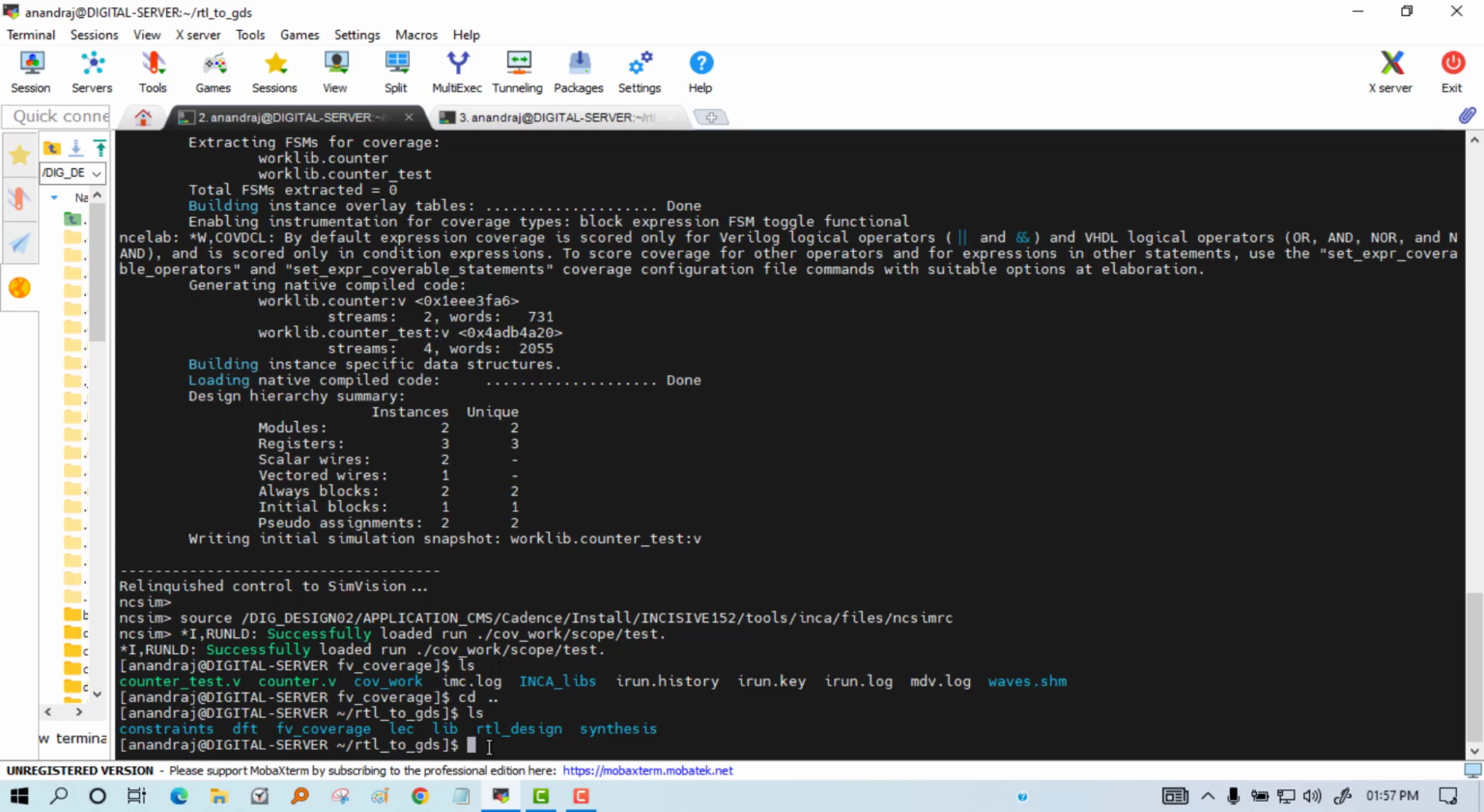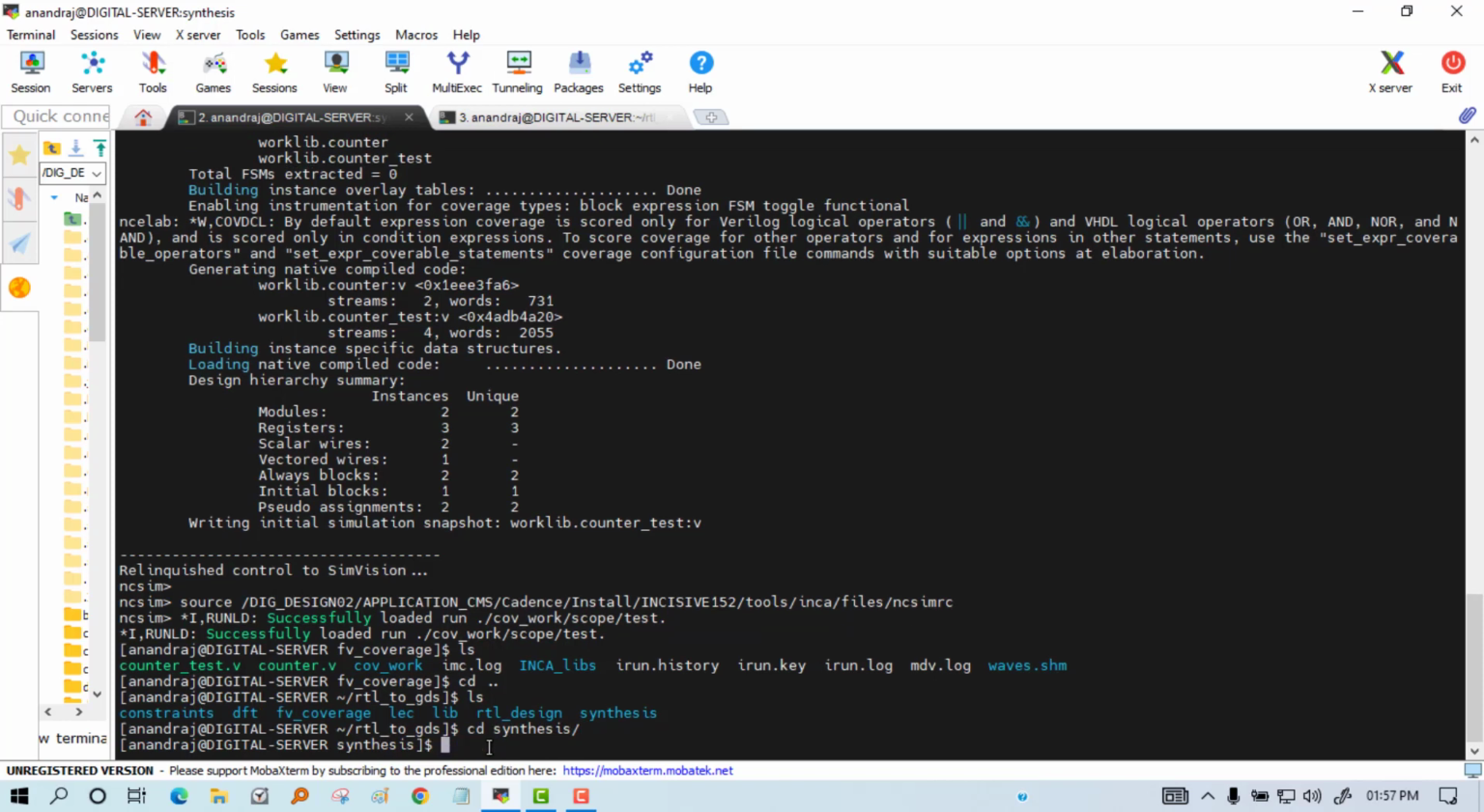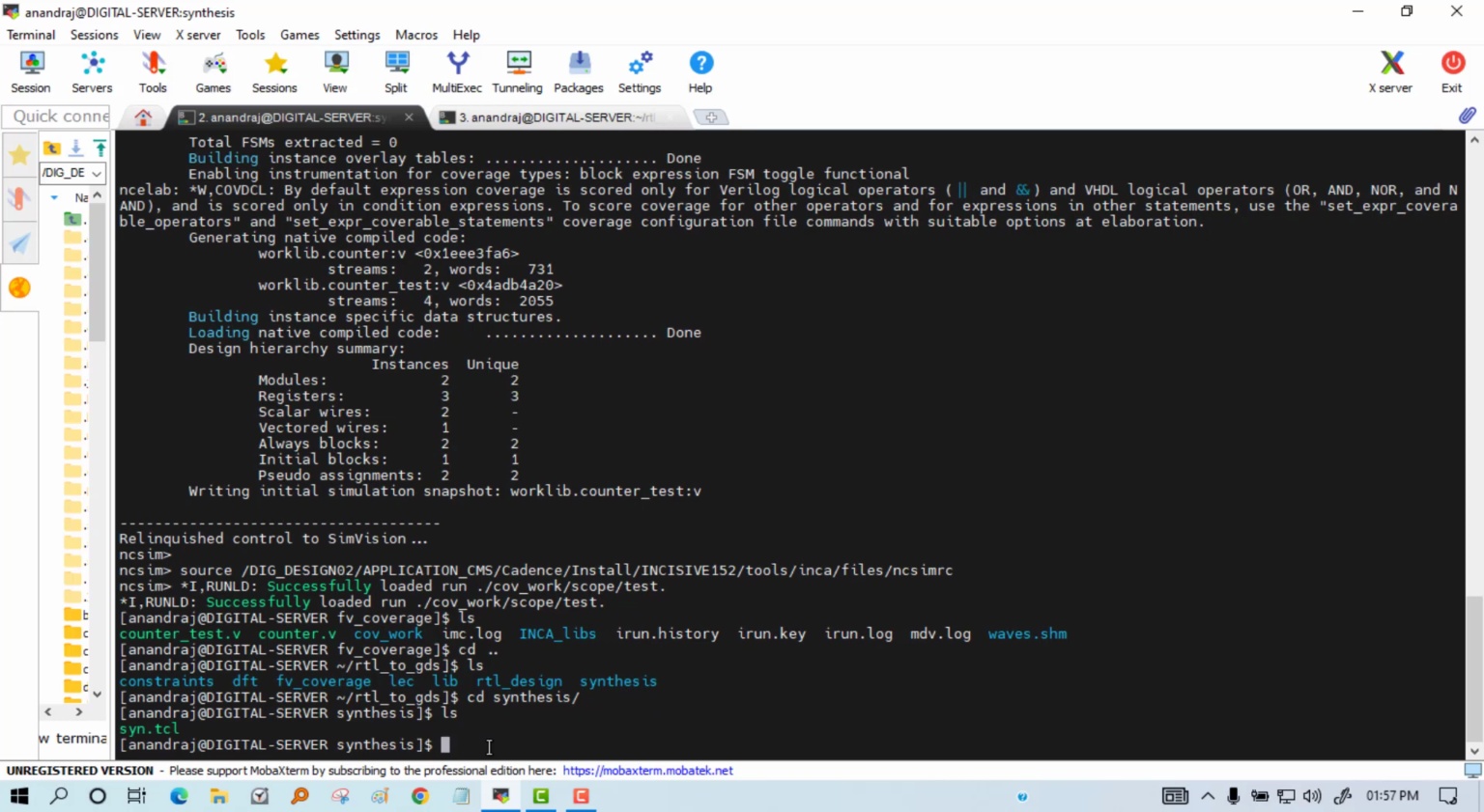synthesis, right? So I will go to the synthesis directory, and as you know, synthesis is the process of converting the RTL design to the netlist. Okay, so this is the TCL file I have. For that synthesis we have to invoke the tool, that is Genus. So I am going to invoke that.